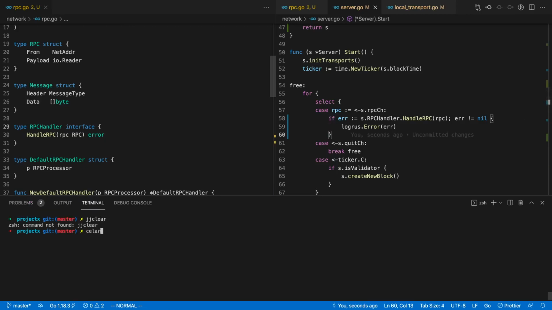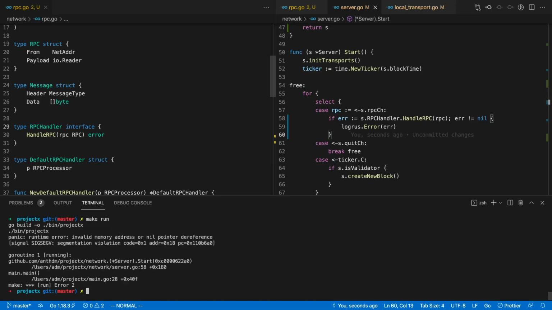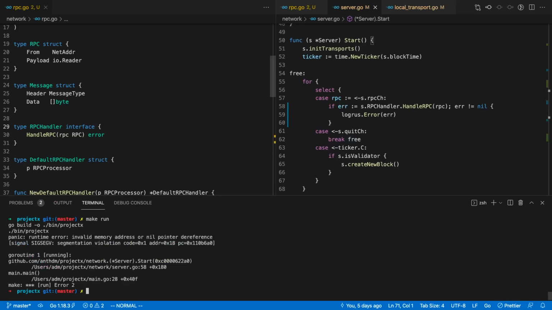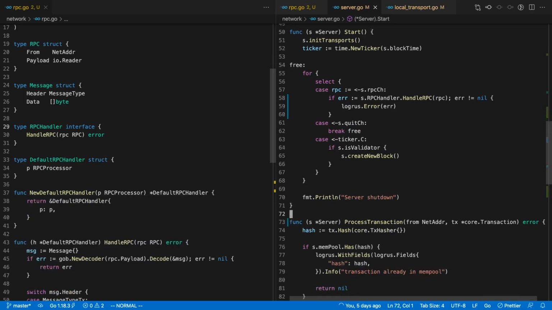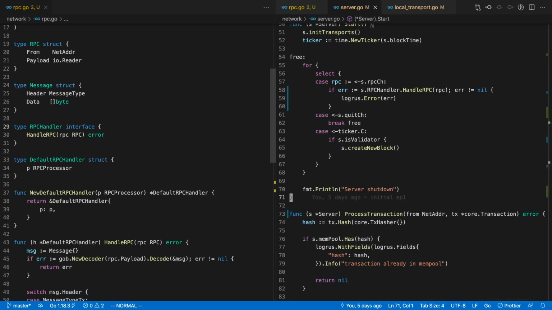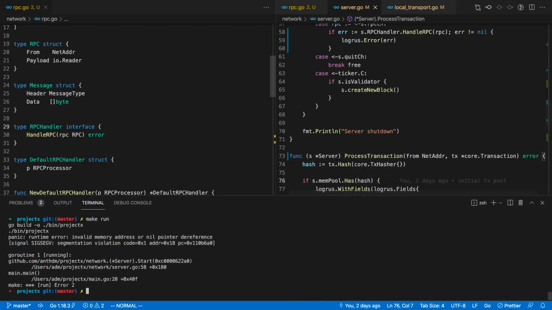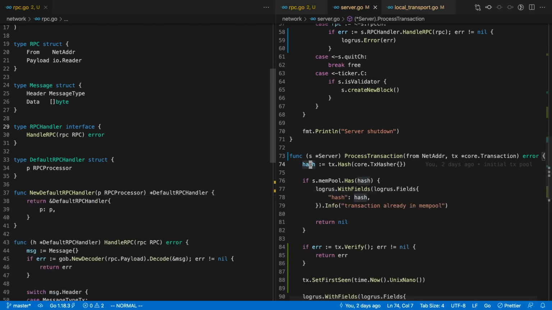Okay, so now we're gonna make run again. Make run. A panic. Segmentation. What is going on? I don't know. What the hell? Network server.